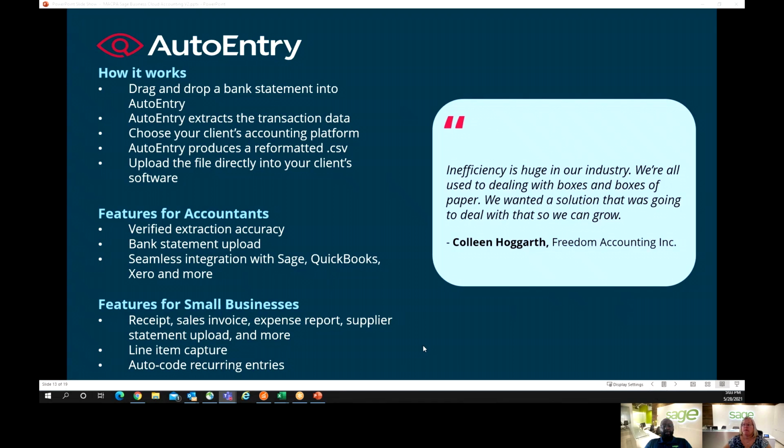So if you had a paper bank statement, you can basically scan that paper bank statement into Auto Entry. It puts it into a digital format and then you pick your accounting package, because this is product agnostic. So if I'm using QuickBooks or Xero or Sage, I just pick my accounting package and it puts it into my accounting package for me. So no more hand keying that data into the solution.